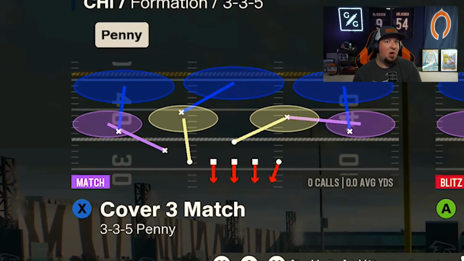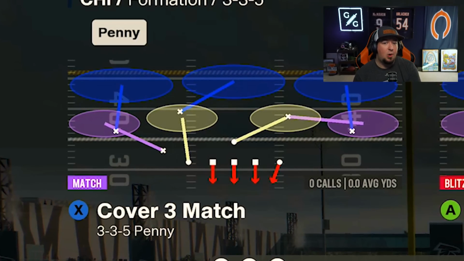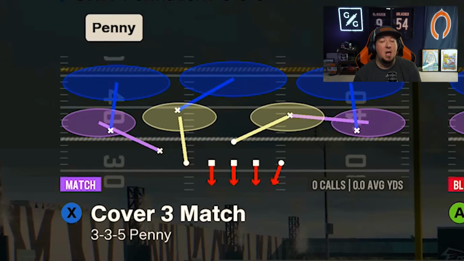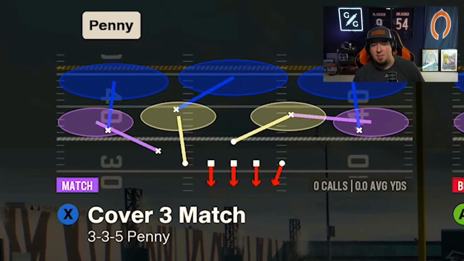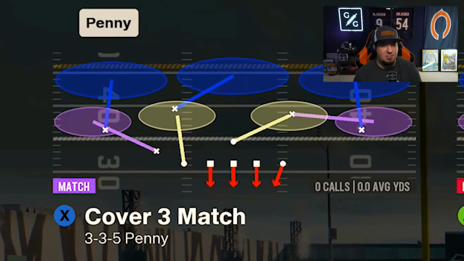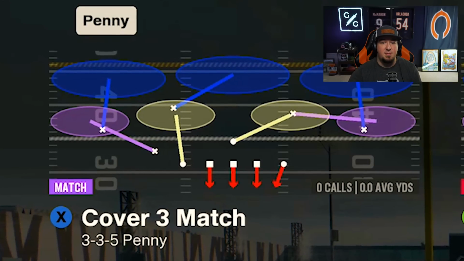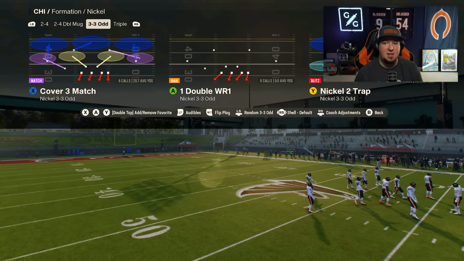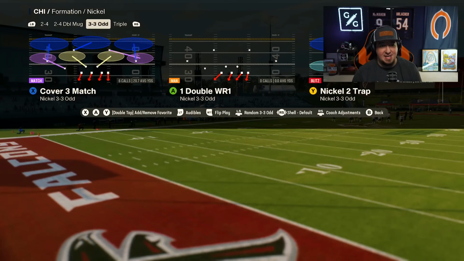Now, what we're going to do is break down how cover 3 match in general works. You guys can choose to insert this coverage shell into whatever defensive front you want. For the purpose of this video, I'm in the 3-3-5 penny, but like I said, you guys could find cover 3 match in pretty much any defense in the game. You take a look right here, cover 3 seam in the nickel 2-4.